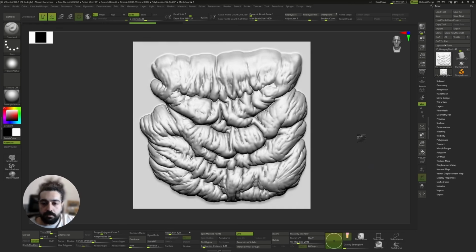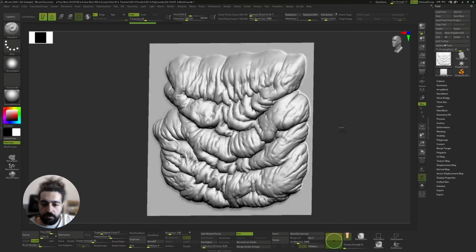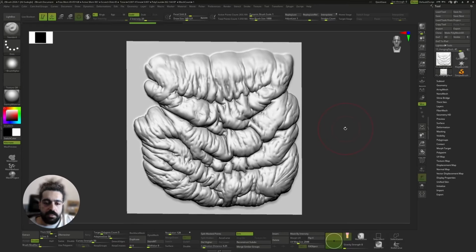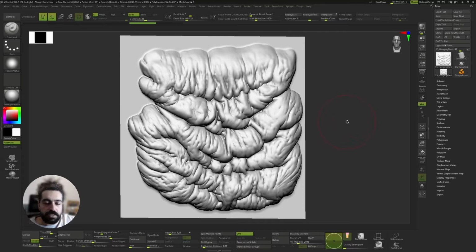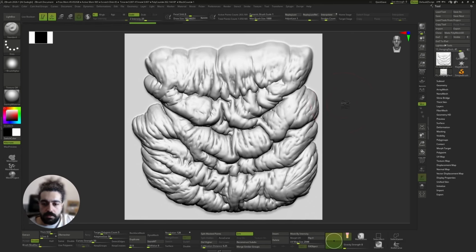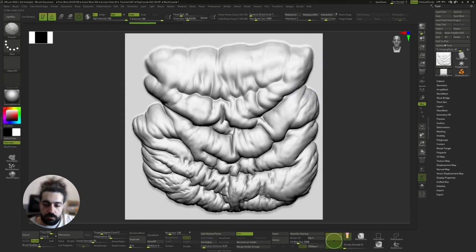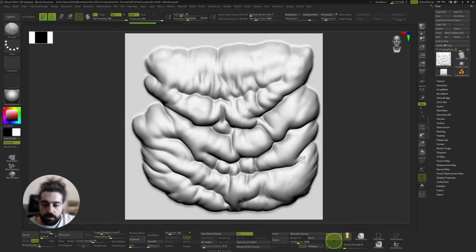So what I have here on my screen is something like a kind of folded mesh. You can consider it as maybe a kind of meat, rotten meat or something. And what I want to do is just soften the forms a little bit. So what I can do by default is hold down shift using the smooth and just go on top of it and do the smoothing by default. So this is what we do usually in our daily work.